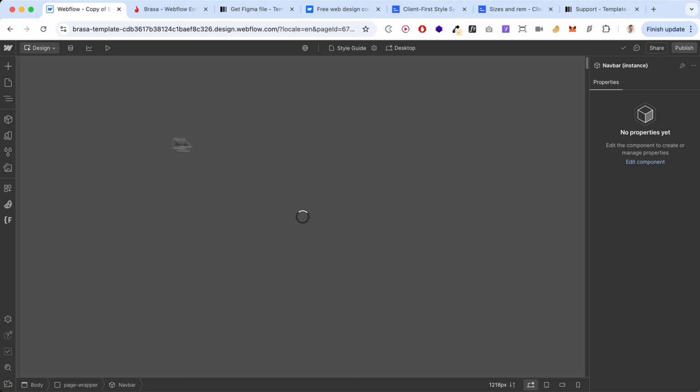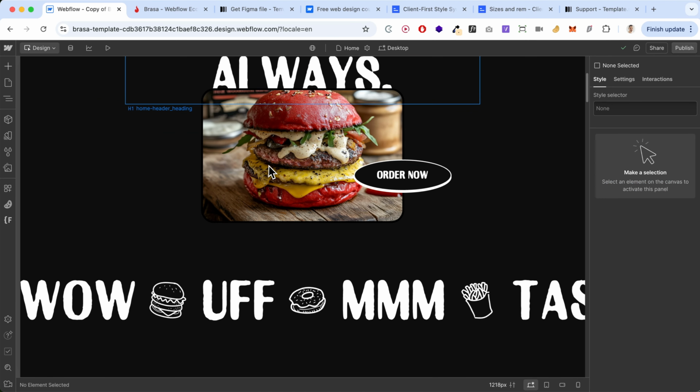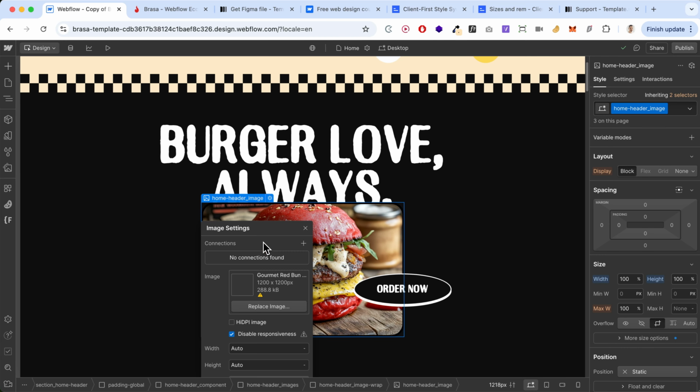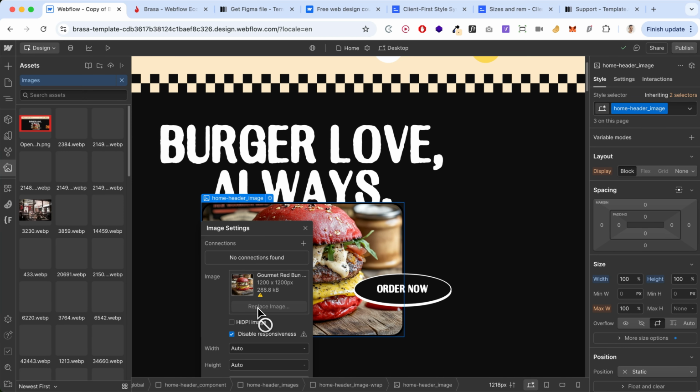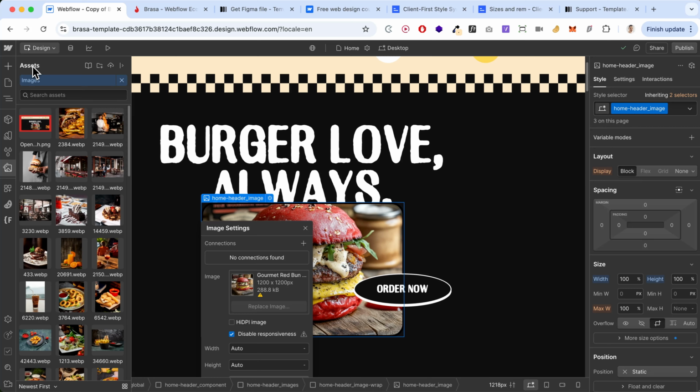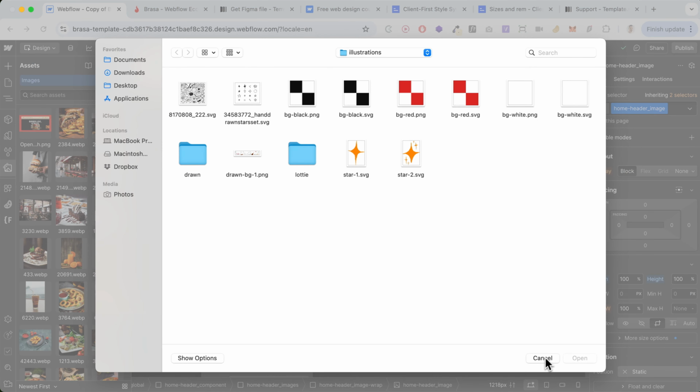Now let's update the images on the template. Updating images is very easy. You can just double click them and click here to replace the image. You can see your assets here, and you can also, of course, upload a new image right here.